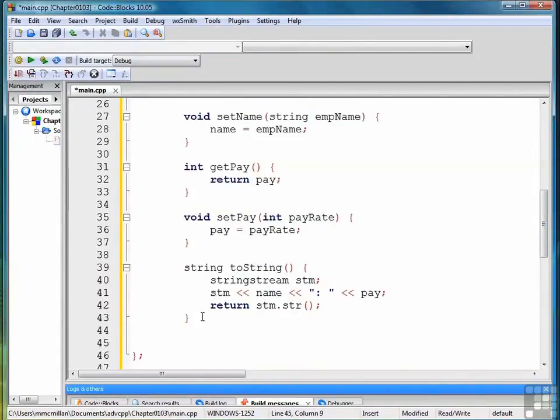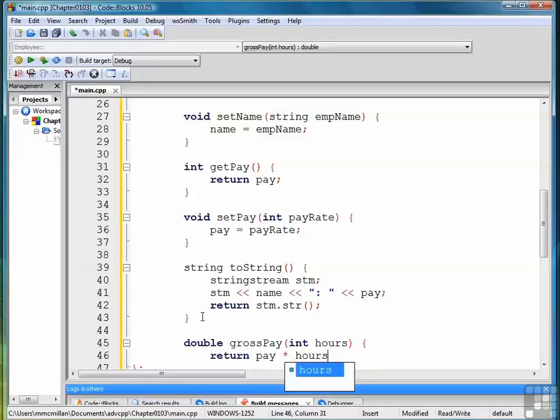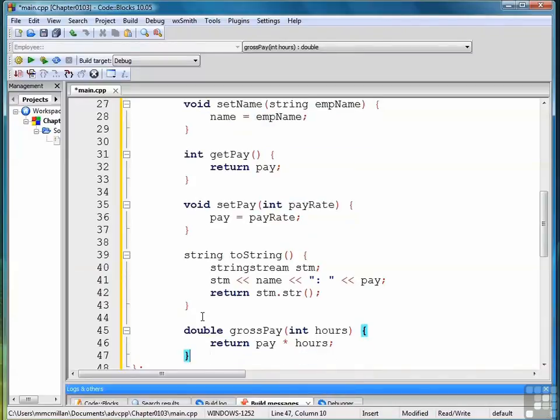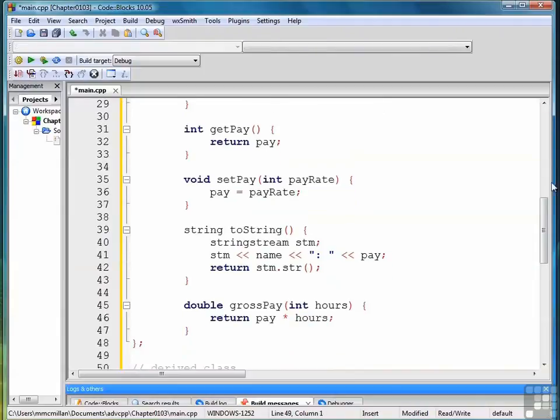Let's add a function called gross pay, which will return the gross pay for an employee. For an hourly employee, which we're going to look at later, which we'll assume is how employees are paid, that will involve passing in hours and multiplying their pay rate times their hours, like so, and just returning that as the return value for gross pay. And then we can use that in a program.